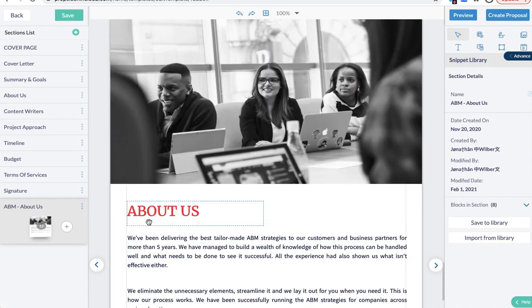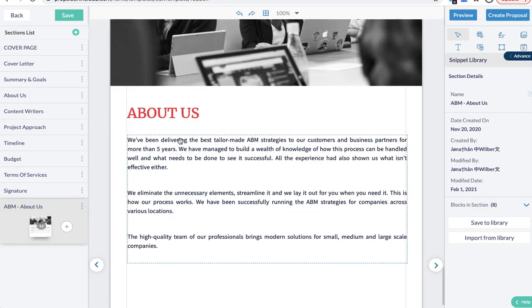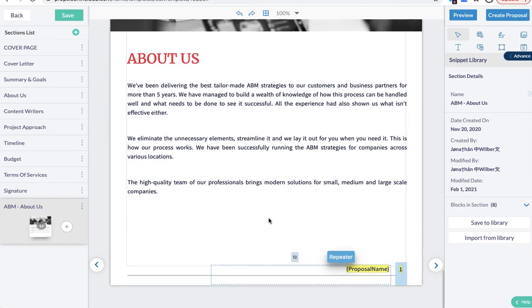What you will notice is it has taken up the styling of the template it is part of, right? So the fonts and footers, it has taken up. It would take up the styling and formatting and repeating of the proposal and template it is added to.